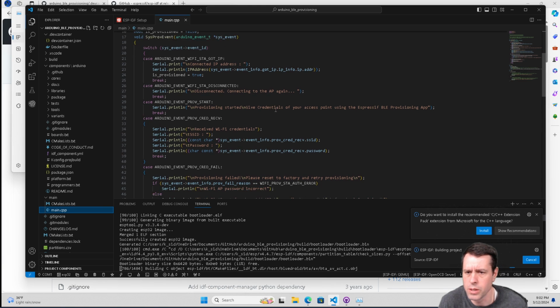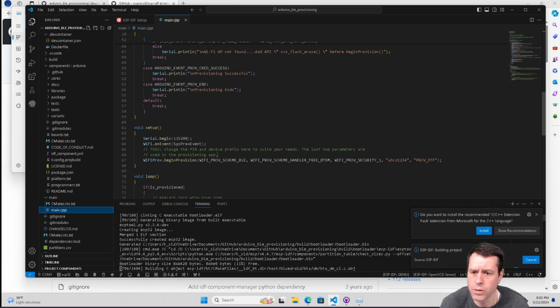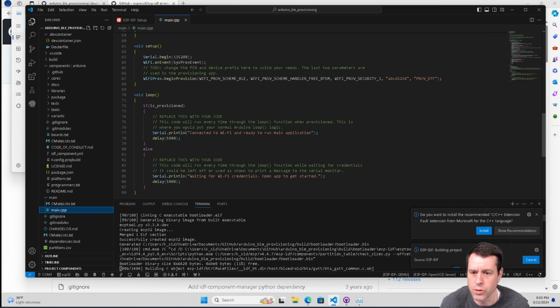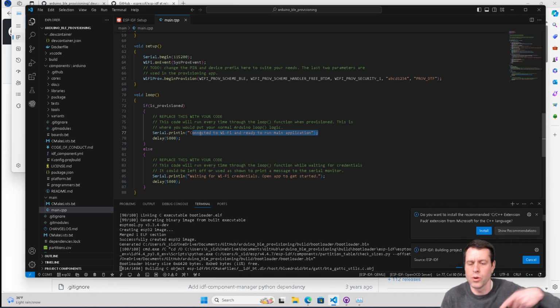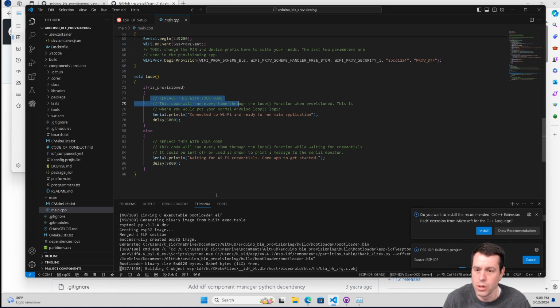Okay, it gives you some updates on what it's doing. So we'll do an IDF Pi monitor, flash monitor. Yeah, so basically, once it's provisioned with credentials, it'll just say connected to Wi-Fi and ready to run main application and then delay, and it just prints that over and over and over. This is the replace with your code. And then when it's not provisioned, it just says waiting for credentials over and over.